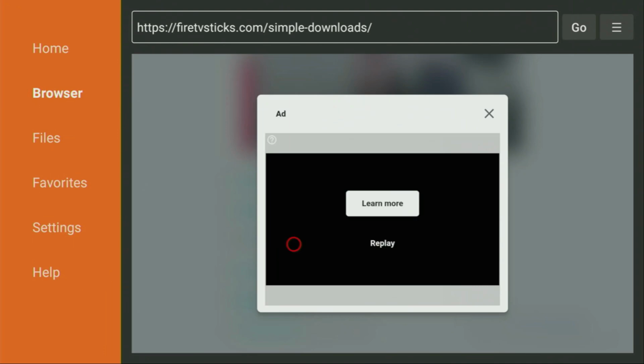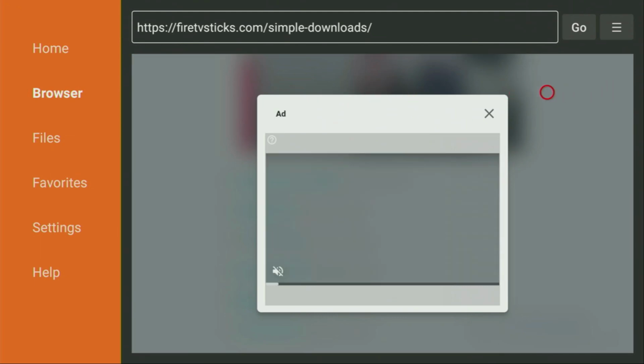Then an ad might pop up for you. If it does pop up, don't worry and just click on close or on X to actually close down the ad. In our case, we gotta click on that little X right here. So we click on it.